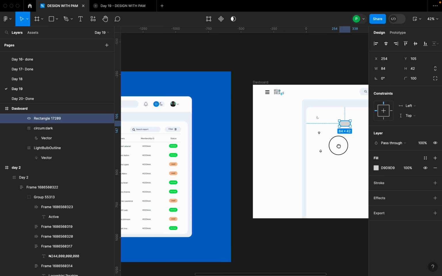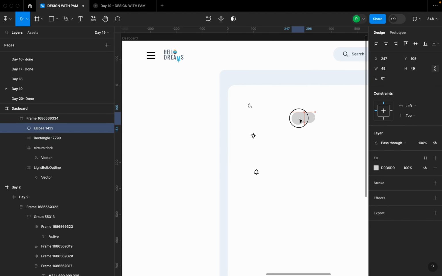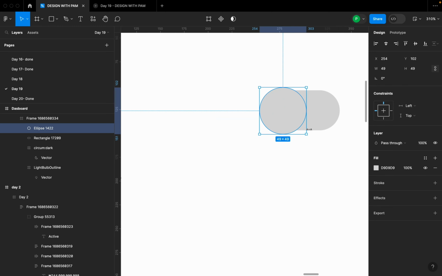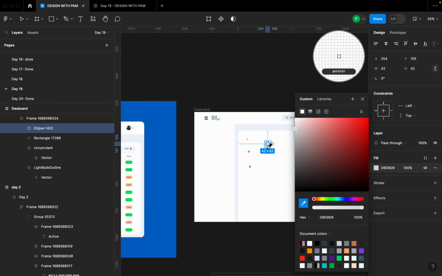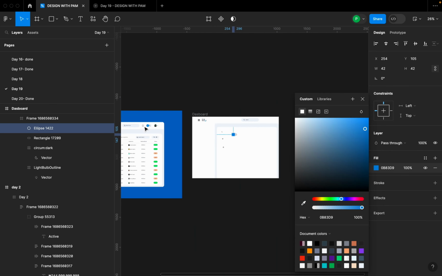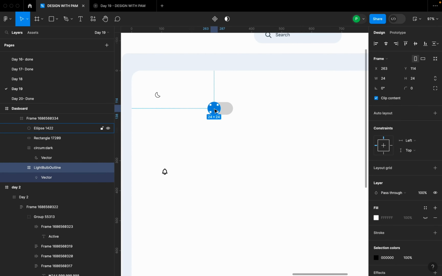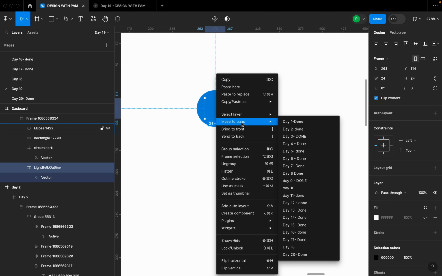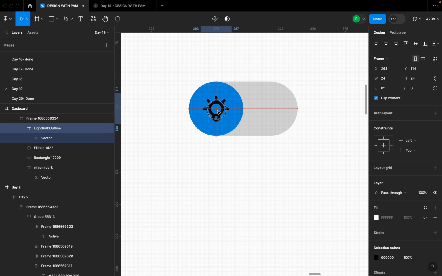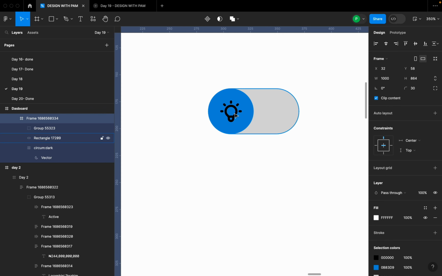This is what I'm creating. All right, so I'm going to click O on my keyboard, hold on to Shift, and draw a simple shape. Then I'm going to give it this color here. I'm going to change it to this blue color. This is the blue we're using. I'm just using the color picker to pick it. Then I'm just going to take this light mode icon, but you can find a better icon. All right, I just grouped this one.